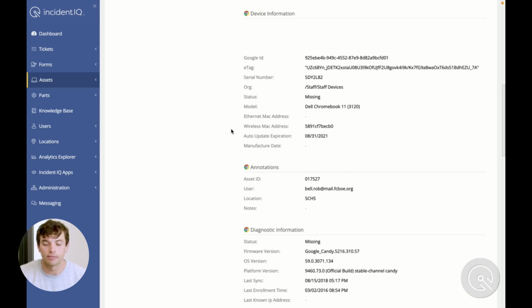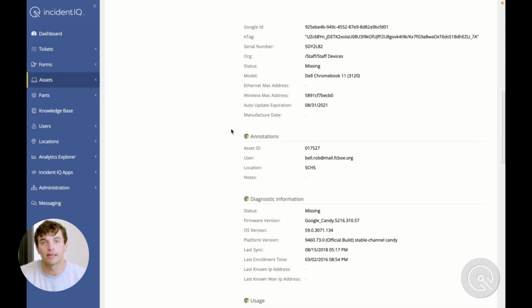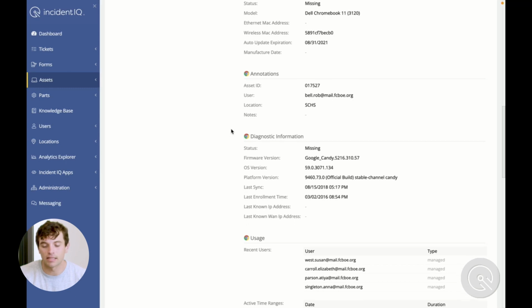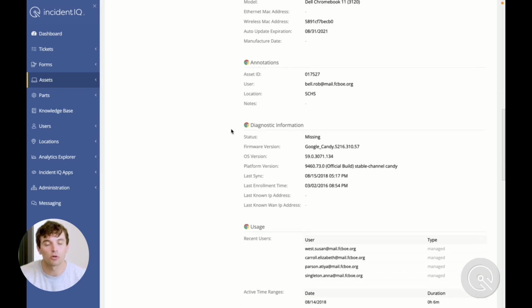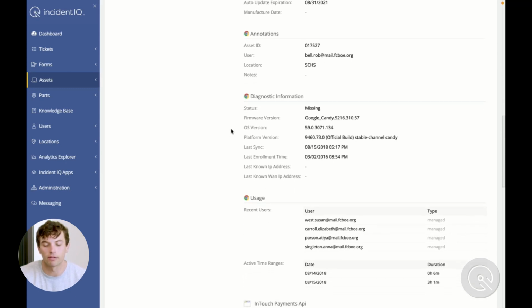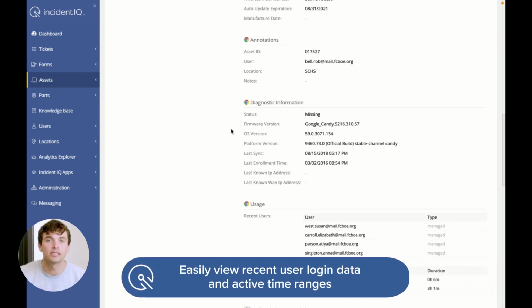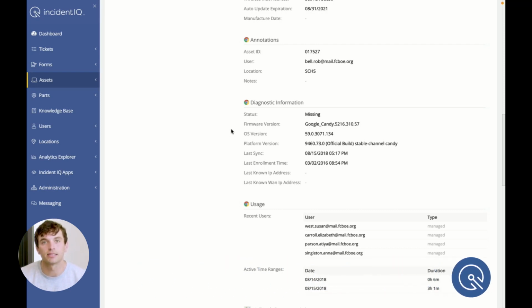We now can quickly see the organizational unit paths of any of our devices, any of those annotated users who we've assigned these Chromebooks to, diagnostic information like firmware or OS or platform version that we can now report off of. And lastly, some of that device usage. We can see who has last logged into this device, as well as being able to indicate those last active ranges. All existing pulling over from Google Admin Console can now be available to you within Incident IQ.